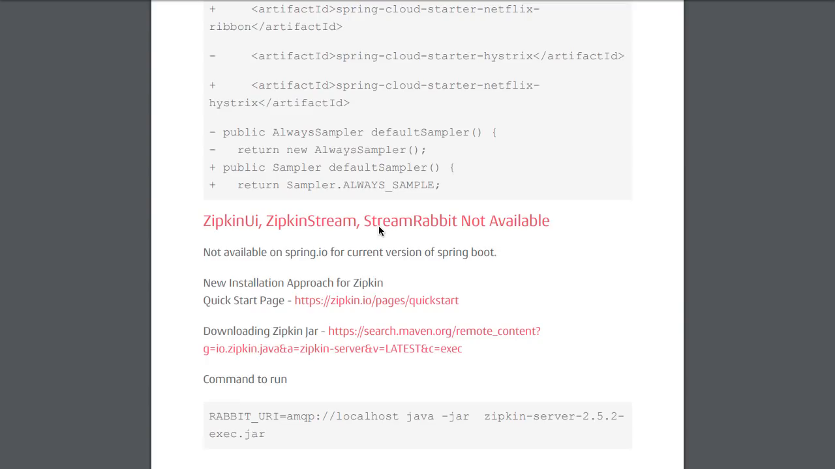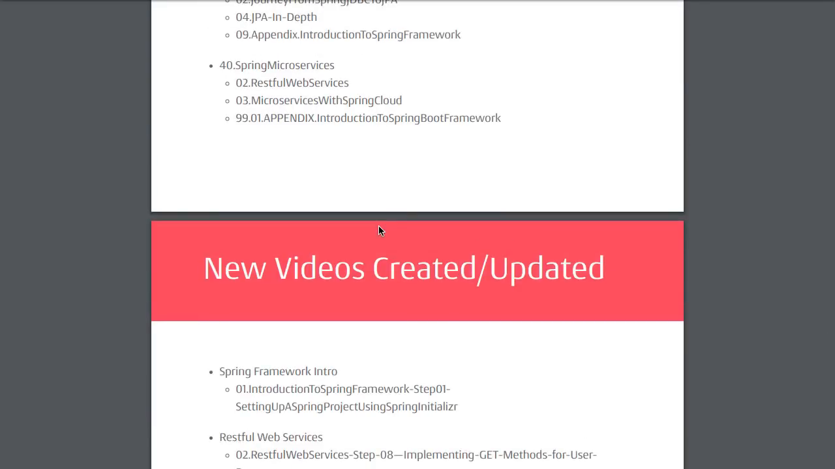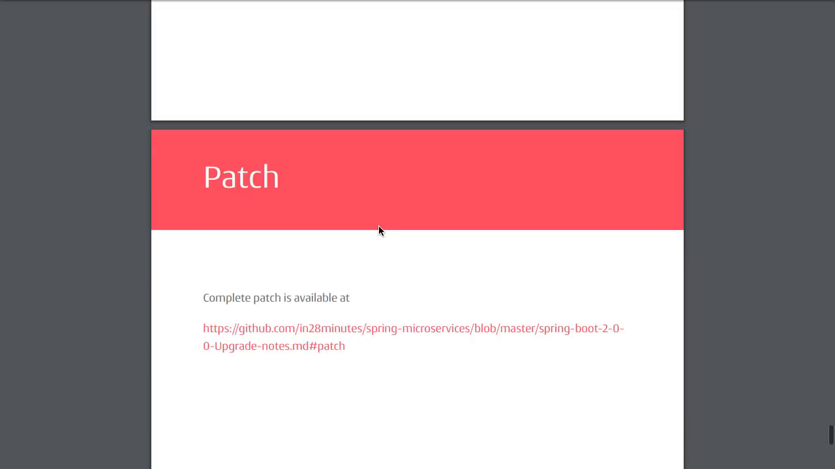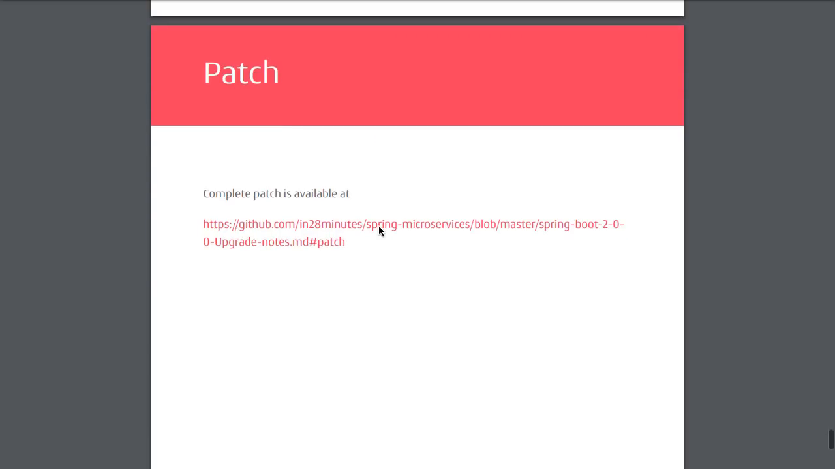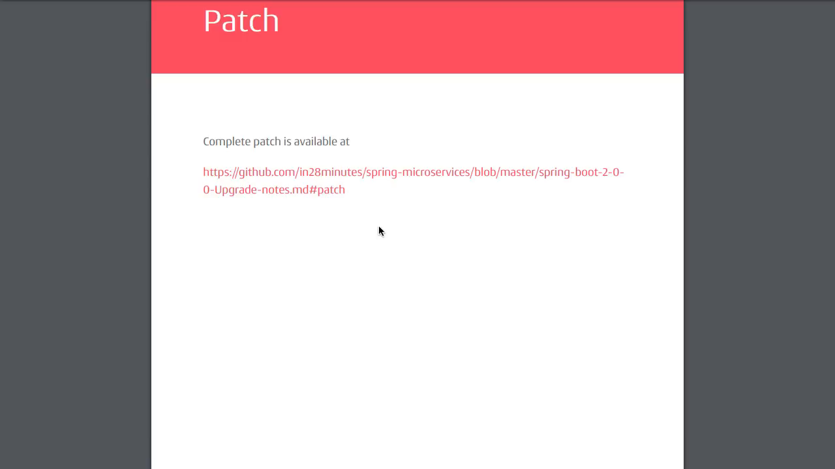The PDF also contains details of which sections are updated and what are the videos which are newly created or updated, and also it contains the details of the complete patch. So you can click the link in here and you can go and get the patch which has all the details of all the things that are changing as part of the 2.0.0 release upgrade. I'm talking about our specific courses.